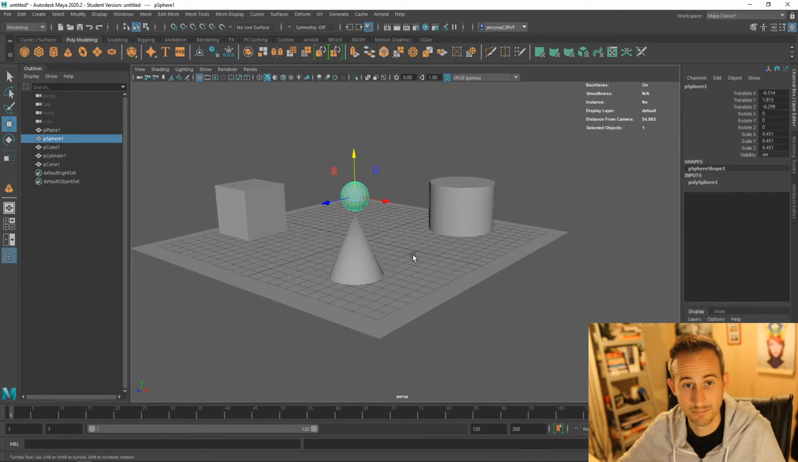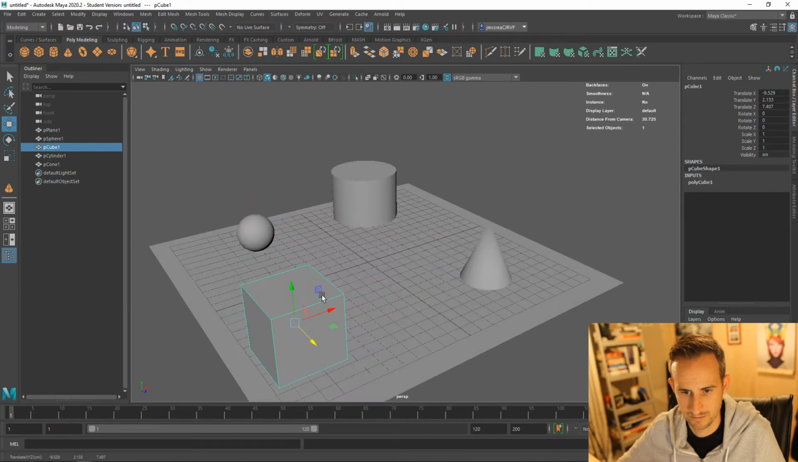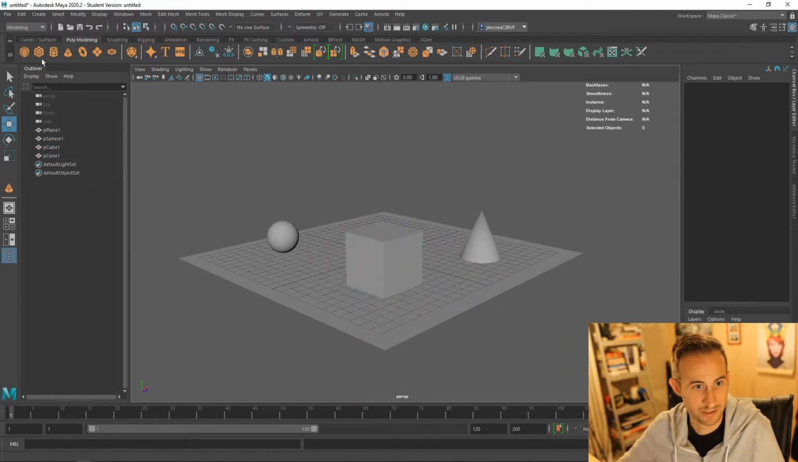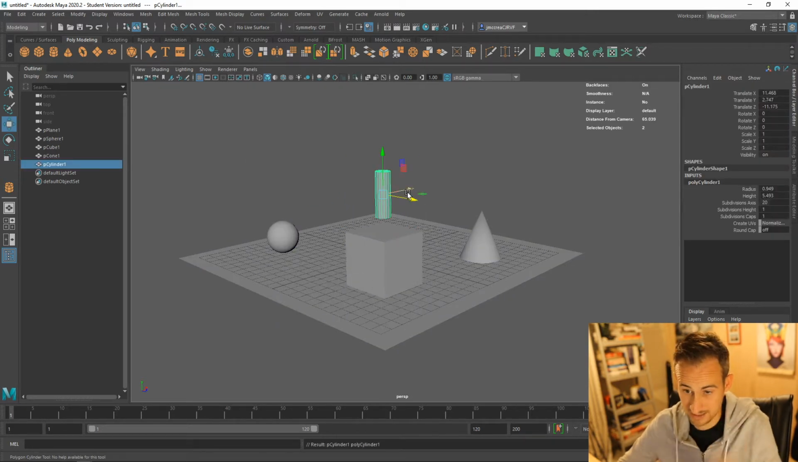Sorry, I'm being picky. But usually what I'll do is, let's move the cube over. I'm going to change this up a little bit. I want to show a little bit of depth here. There we go. Okay, so now I have my scene.